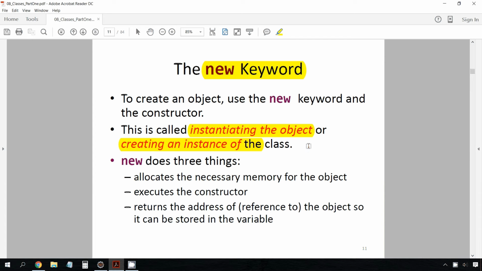When we use that new keyword, three things happen. Memory is allocated, the code inside of the constructor is executed, and a reference to that memory that is now initialized with all the instance data variable values that were set in the constructor is then returned to that variable. So we'll take a look at those three steps in a moment.